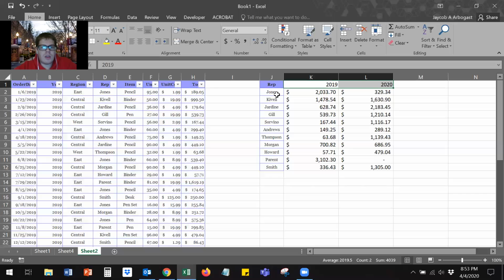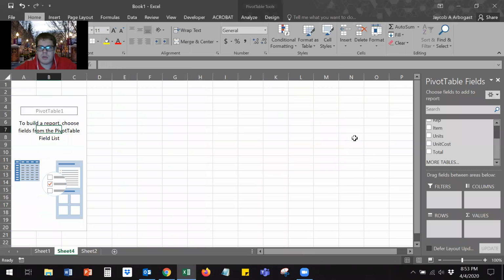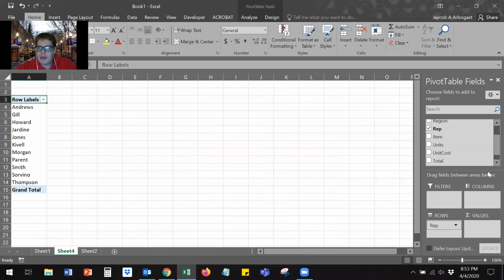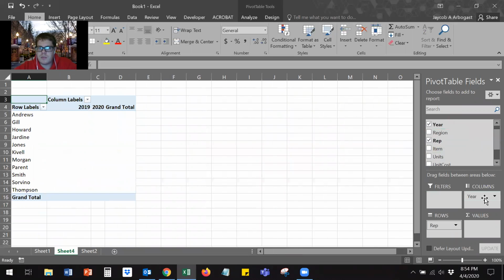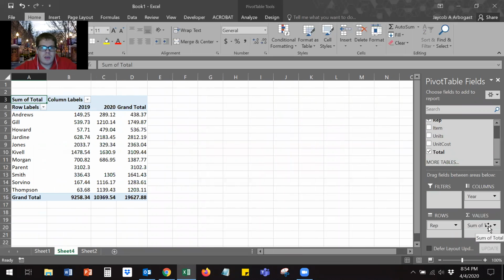So one dimension could be my rows, which would be names. Another dimension could be years, which would be my columns. And then the data that I'm using is the total sales. So let's just copy this format exactly. I'll go back to my pivot table. I will take my rep and put that into rows. I'll scroll up here to take my year and put that into columns, and I will scroll back down to my total and put that into values. In this case, it's sum of values.